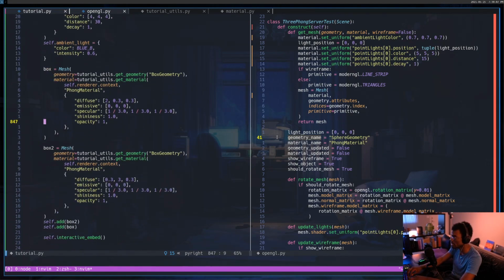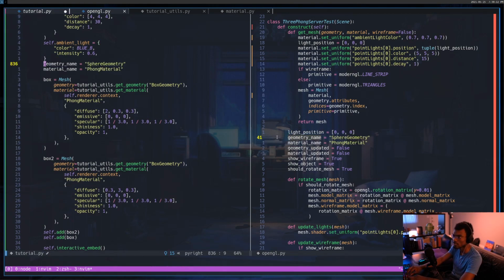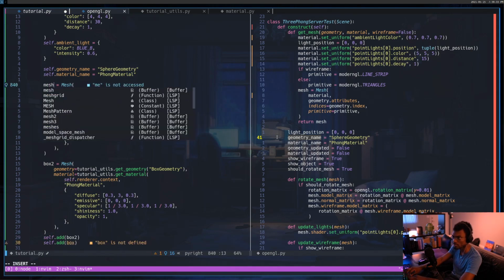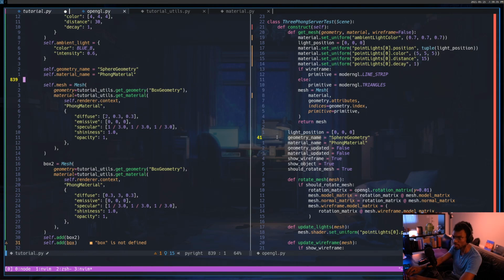Then let me just set some variables. Let me use self like a normal person. The sphere geometry with a Phong material. Okay. And with that, I can make the mesh. Call this self.mesh.